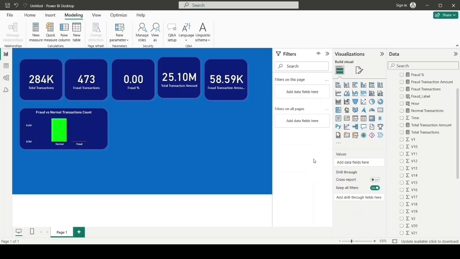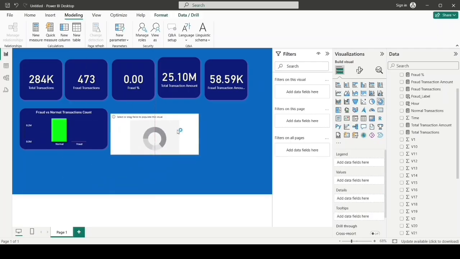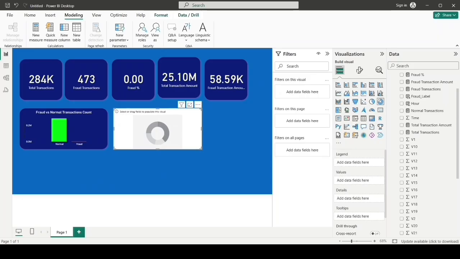So now next we are going to create the next chart, that is fraud versus normal by transaction amount. So for that, we are going to use the donut chart. Click on here, you can see donut chart, and then under the values, here you can see the legend. Under the legend, we need to drag and drop fraud level.